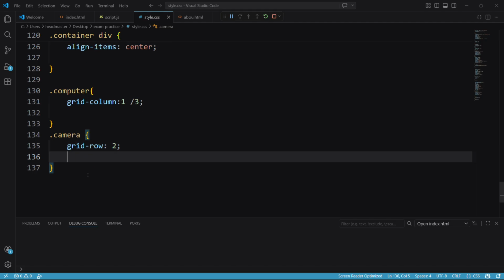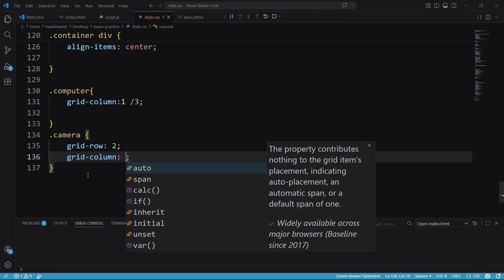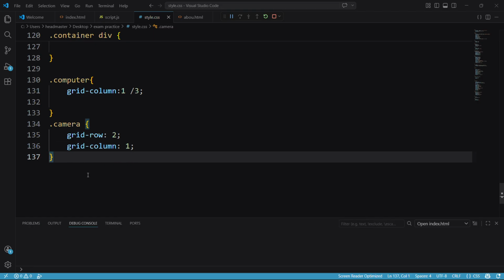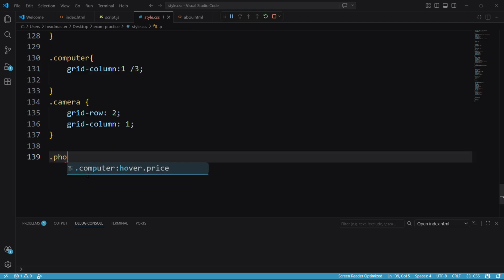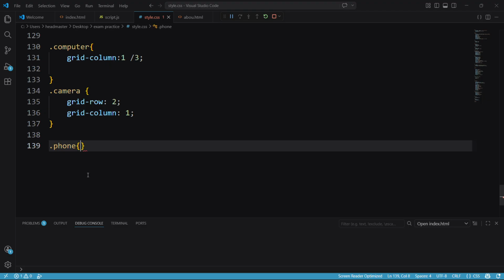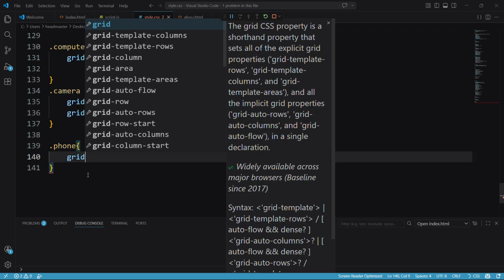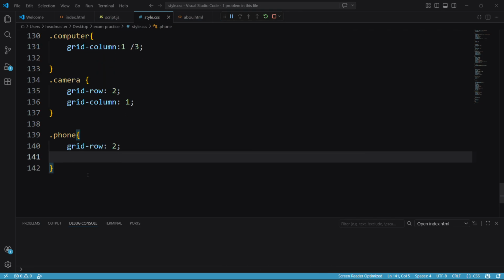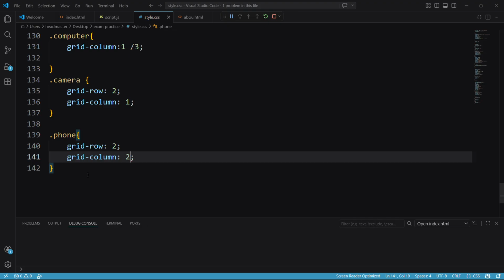After that, make a grid column, grid slash column. Then after grid column, B1. After finishing that, let's also call phone, which will be the same as camera. Grid row, which will also be 2. Then grid column, which is 2.